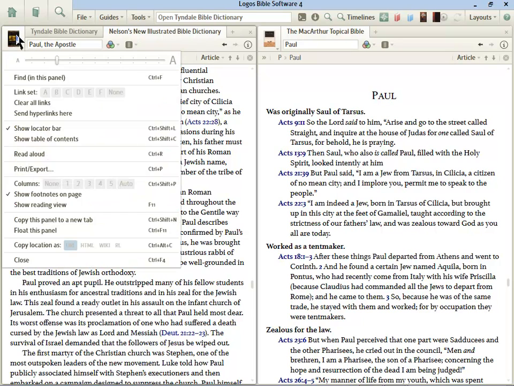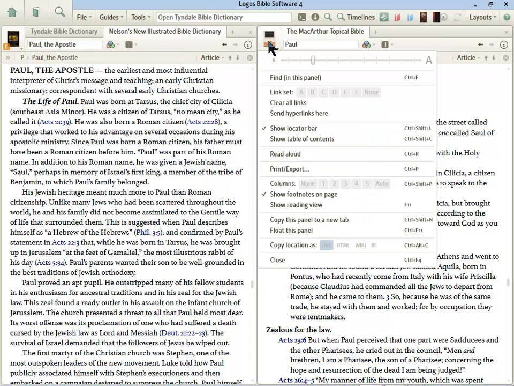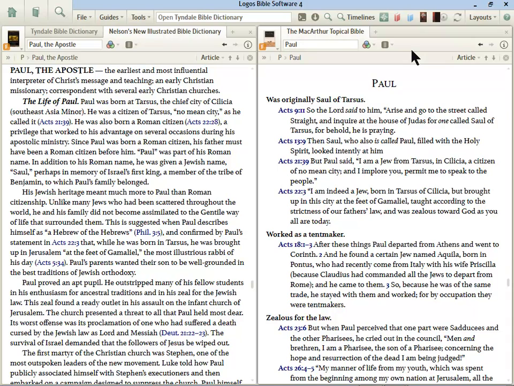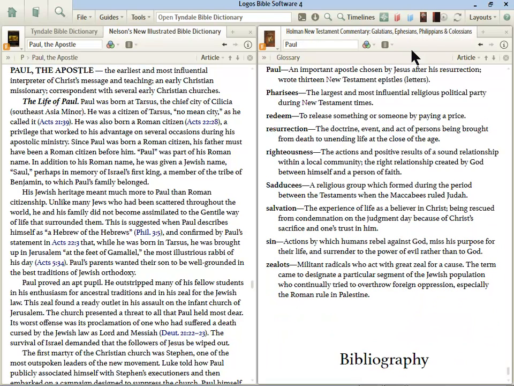I'm going to click up here on the resource panel and choose link set F, just for the fun of it, because we use A and B for other things. And so now I've got these two resources synced up. If I were to scroll through one, it's not going to affect the other, but where it makes a difference is if I change person.